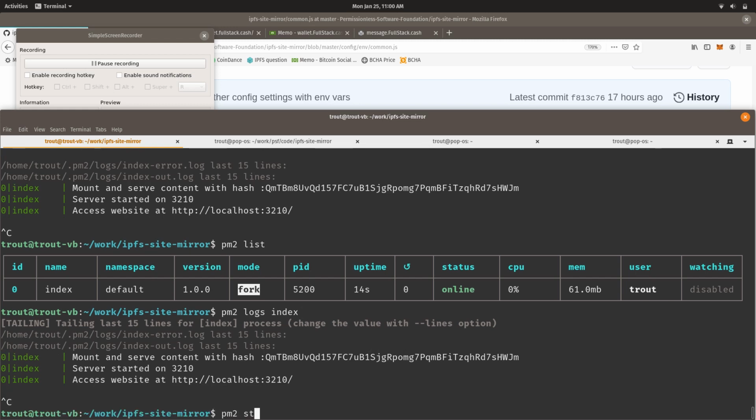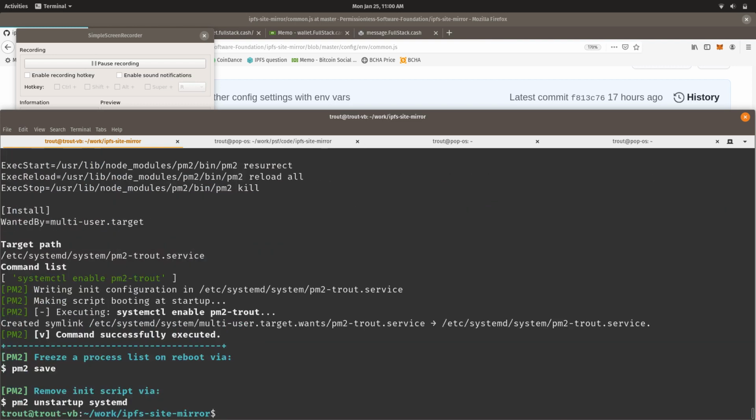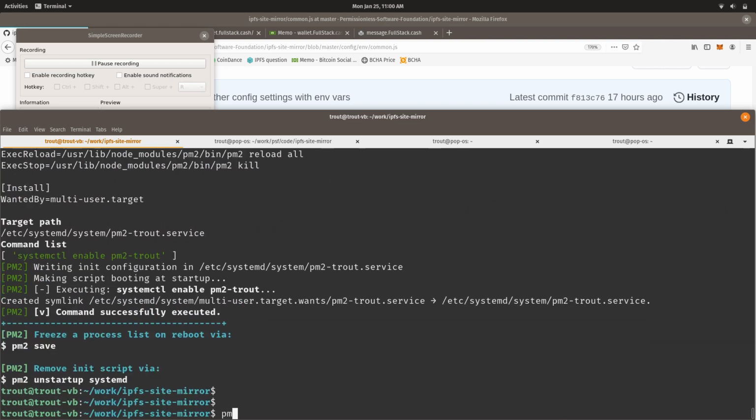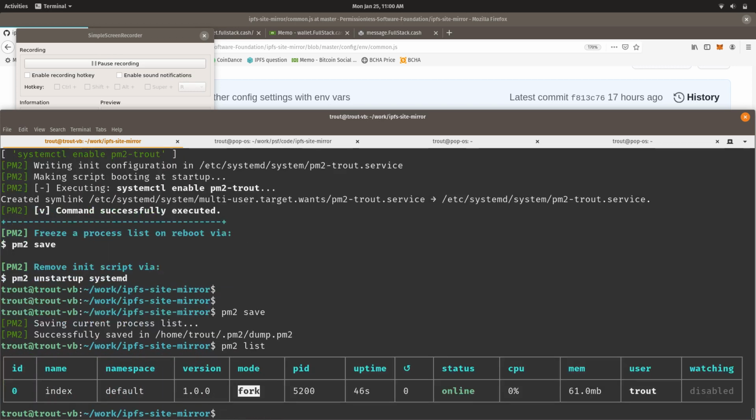And then pm2 startup is how I would, and then I would run this command. This is so that it automatically would start if the computer rebooted. And then pm2 save. So now the site mirror is running with PM2, and it will automatically restart if this computer's rebooted. So I went very quick there because learning PM2 is kind of outside the scope, but hopefully you can take what I just showed, dig into it a little deeper, if this is the way that you want to do it.